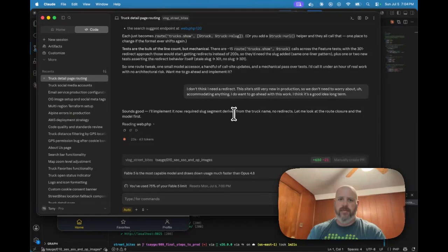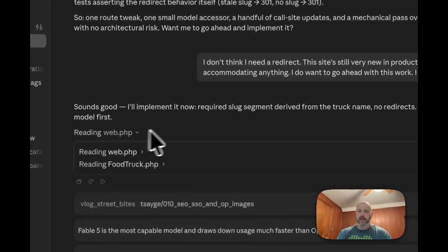Sounds good. I will implement it right now. Required slug segment derived from truck name. No redirects. Look at the route closure in the model. Okay, it's going to spin. So we will allow it to spin.